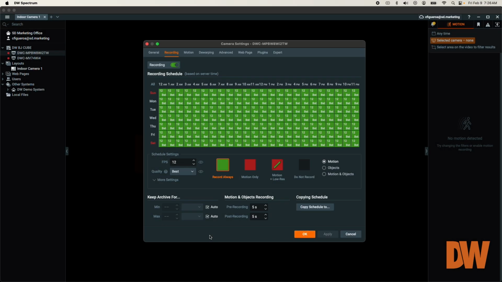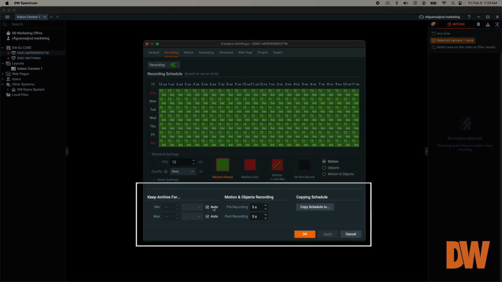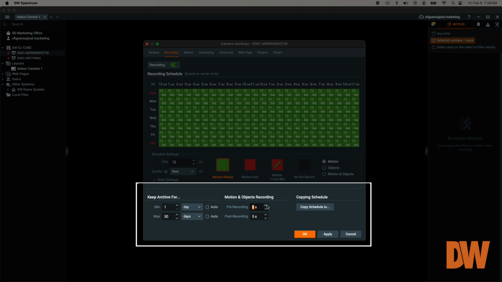This option is best to continuously record video without consuming large amounts of media storage and resources. If you need to adjust the length of time that will be added to the recording before or after motion has been detected, you can change the pre- or post-recording setting below the schedule settings. Spectrum will automatically manage the amount of time that saved video will remain stored in the archive and will only begin to overwrite the oldest footage when the archive is full.